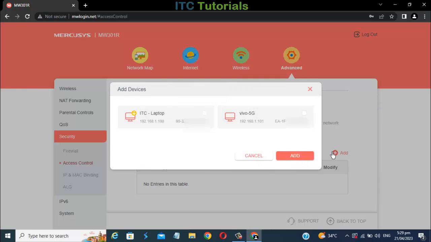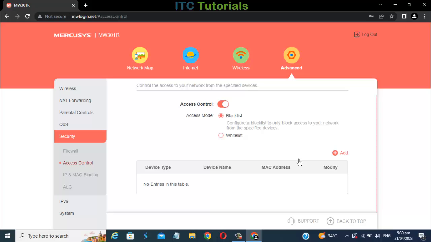Now choose the device that you want to block on your Mercusys Wi-Fi router. To block the device, just select it. And then click the Add button. Here it is, guys. That's how to block Wi-Fi users on our Mercusys Wi-Fi router.